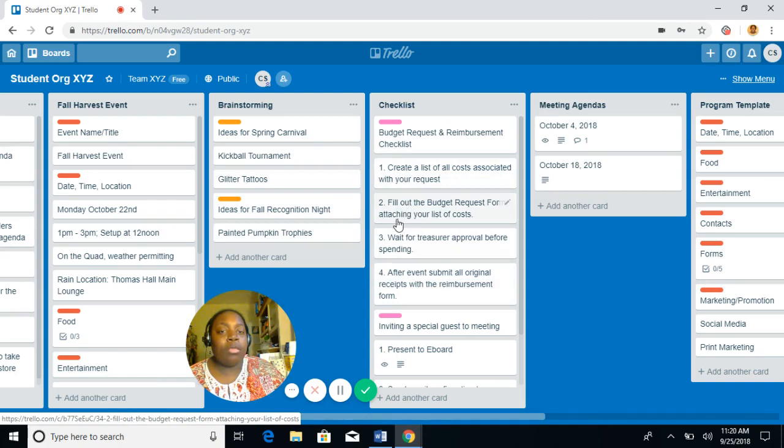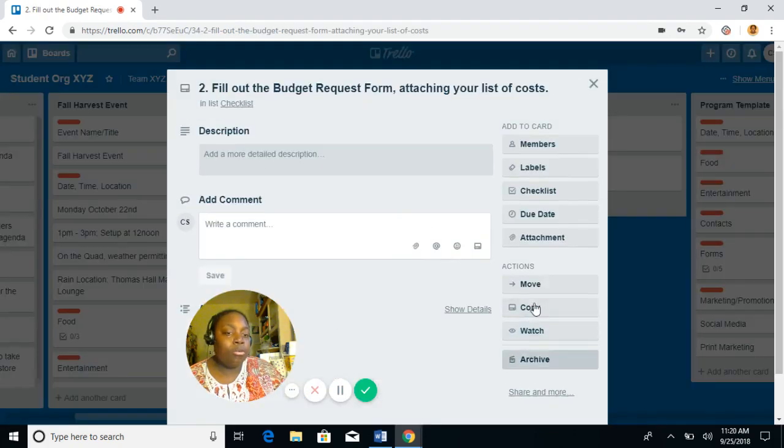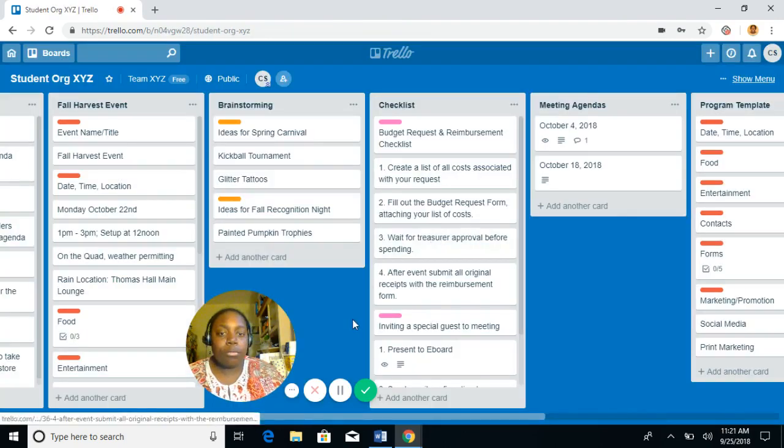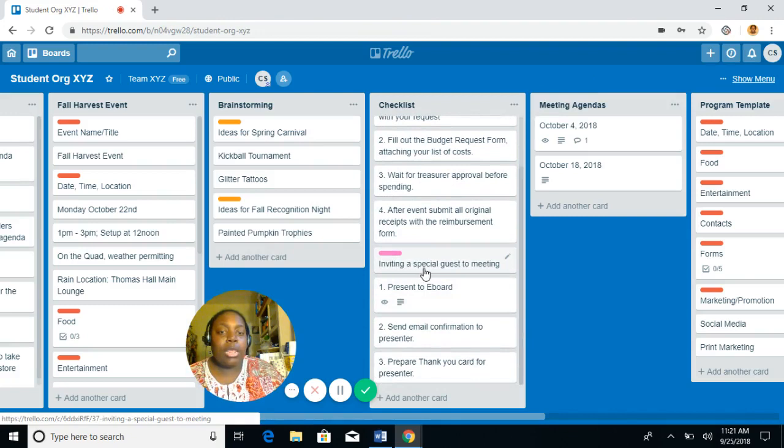A cool thing about this, so like here it says fill out the budget request form, attaching your list of costs. You could literally use the attachment here to attach a file that they can print out or download and then type into, and then they can reattach it later, whatever the case may be. So I think that's also a really cool feature. And then the same with inviting a special guest to the meeting. And I made these up. I completely made these up for the example. But again, you create whatever checklist will work best for your organization.